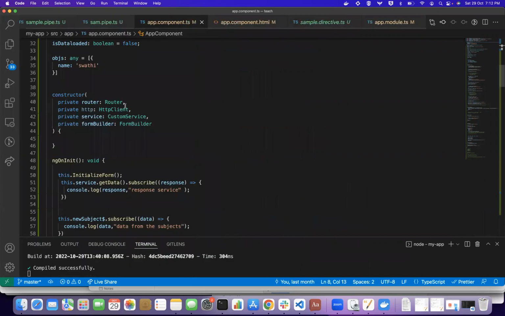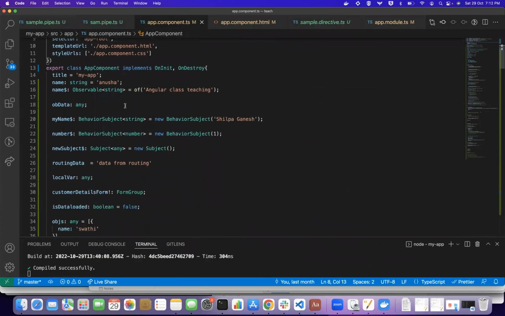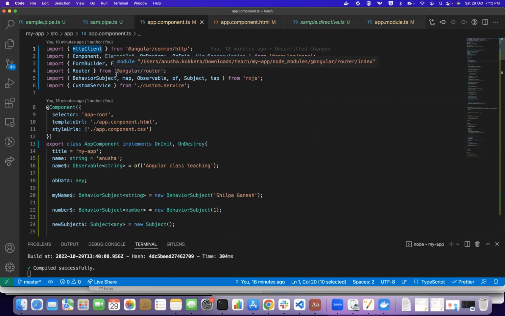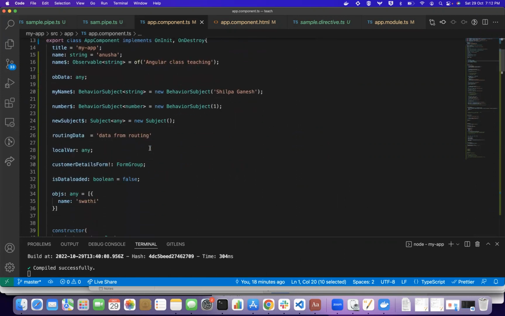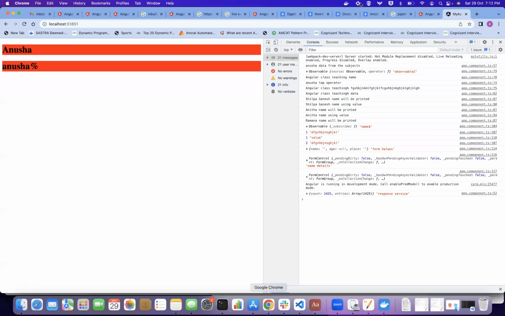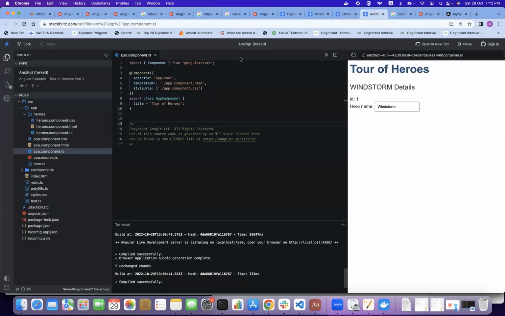And you can see something called HTTP client. In order to make any API call in Angular, you need to use this HTTP client, which is provided by Angular directly. You will inject it in the constructor with a different name. Let me show you a sample here itself.